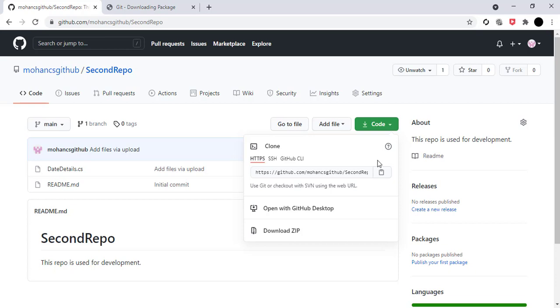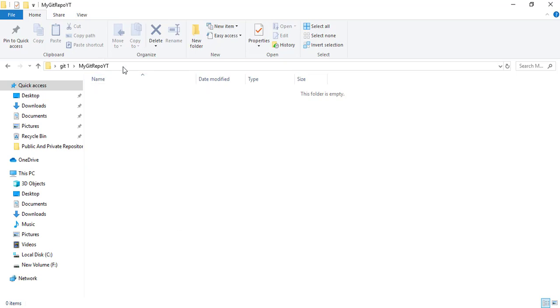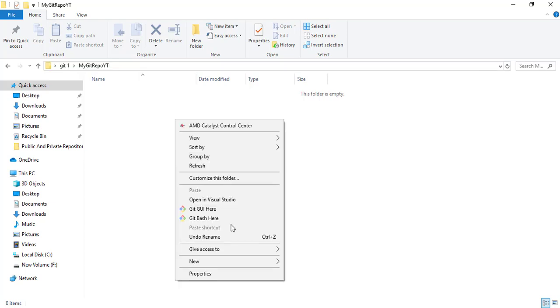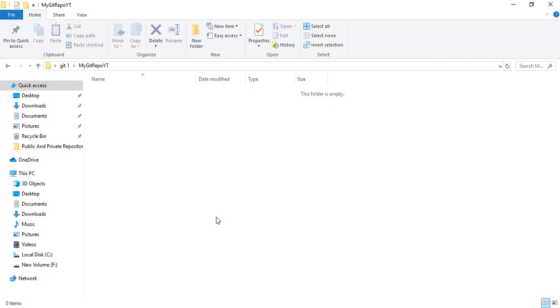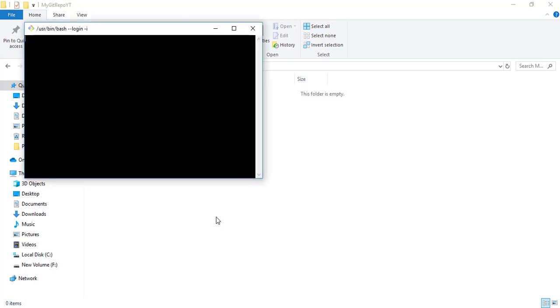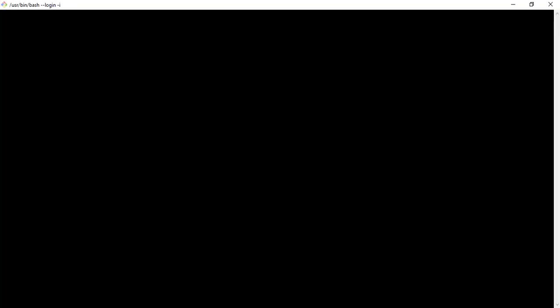And next step, I created one folder called my git repo yt in my local machine. I have created one folder in C drive. So go to this folder, right click inside this folder and click on the Git Bash Here option. After clicking on this, you can see your Git Bash is open now, successfully, and it will show your path.